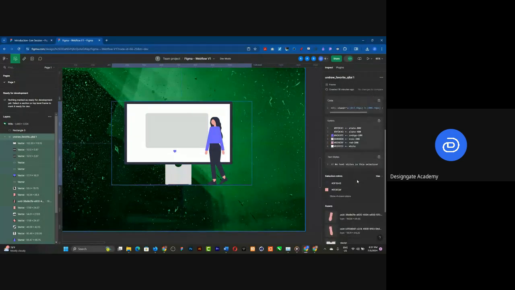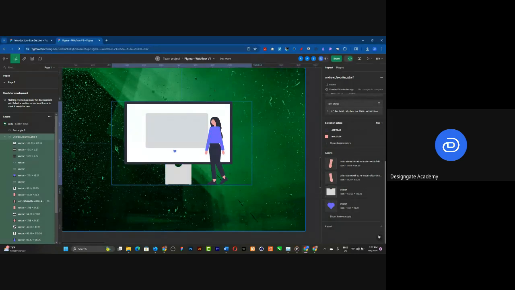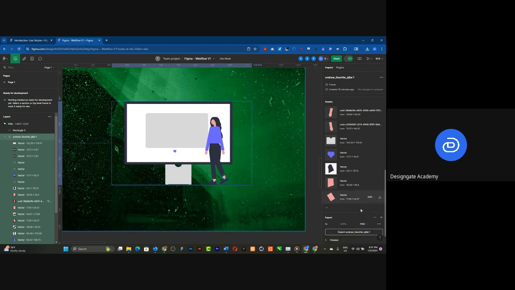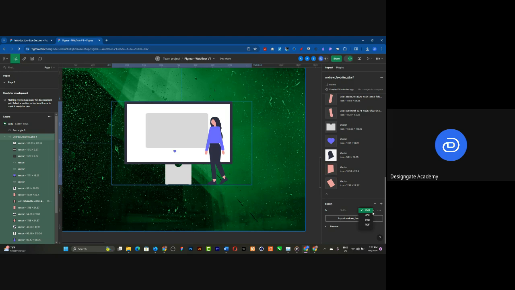For this entire illustration, if I want to export it, you can see all the assets. It has shown me all the assets one after the other. I can download them, or I can easily click on this plus sign and then export. I can export as PNG, JPG, or SVG. These are the three file formats you are likely going to export in. When you export it, you will bring it inside Webflow. Remember, on Webflow, that place where we have assets.